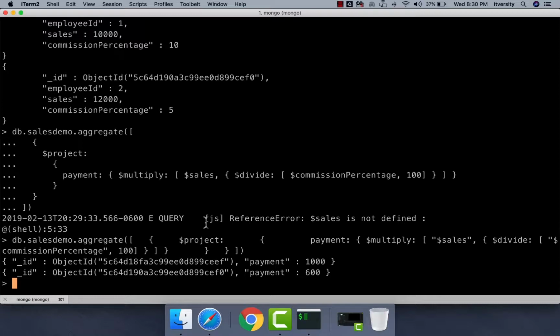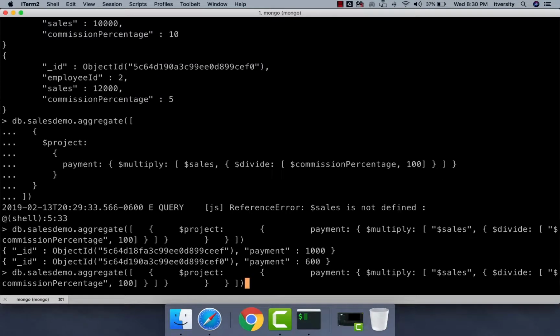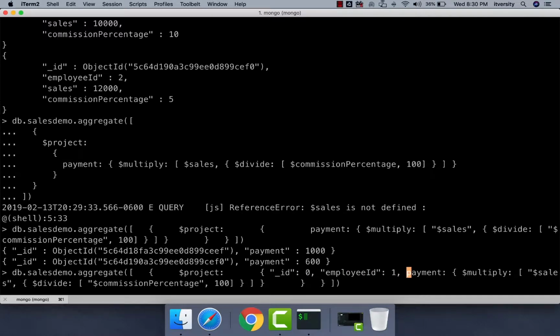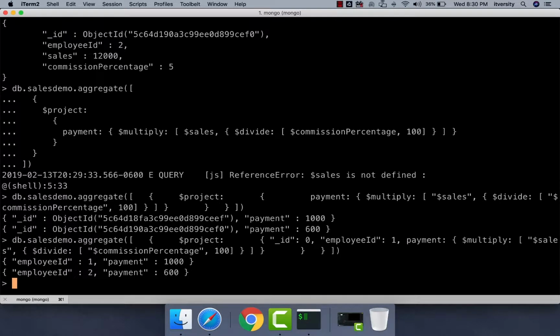If you want to get the employee ID as well along with the payment, you just have to say as part of the projection employeeId: 1. Then you will be able to see the employee ID as well. Let's say we don't want to see the ID, and hence we can say _id: 0 and then employeeId: 1, comma payment. Now we'll be able to see the employee ID along with the payment, which is nothing but the commission payment. So this is how you can perform arithmetic operations to derive new values from the existing values.